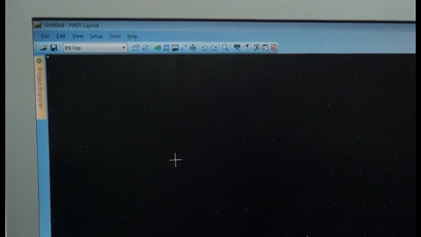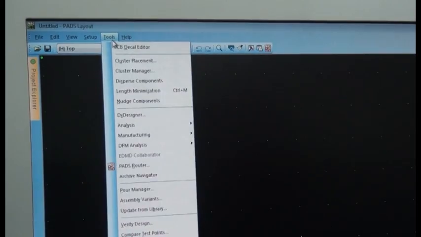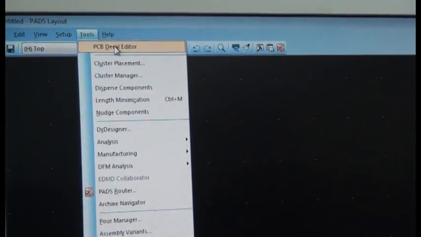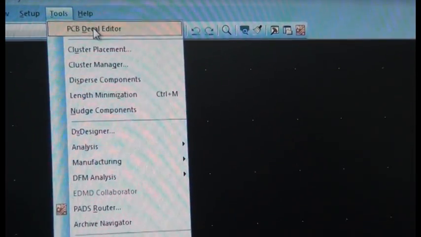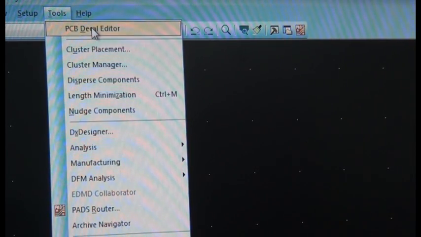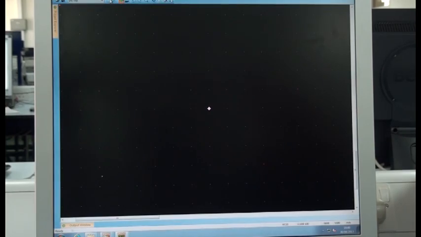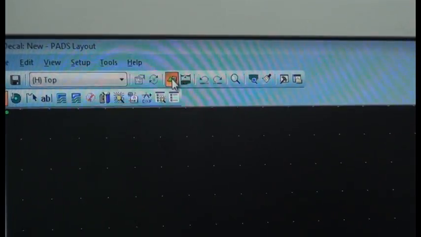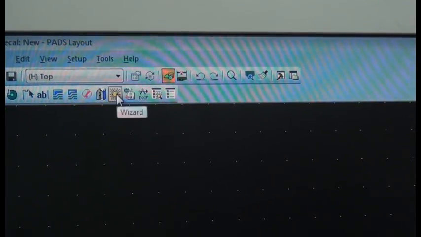So if we have just a blank screen on pad's layout, which I've gone too far, then the first thing we do, again, these are called, if we go to Tools, PCB Decal Editor. It's a really strange combination of words, but this is basically how to edit the symbols. We've then got to go through to this menu where it says Drafting Tool, and then again we've got a magic wizard.